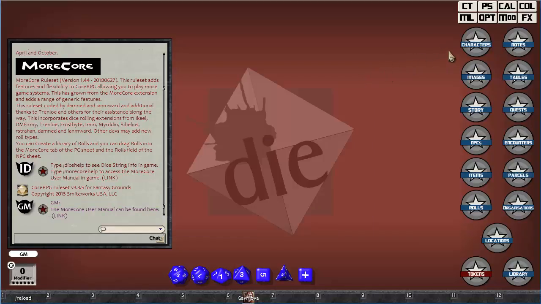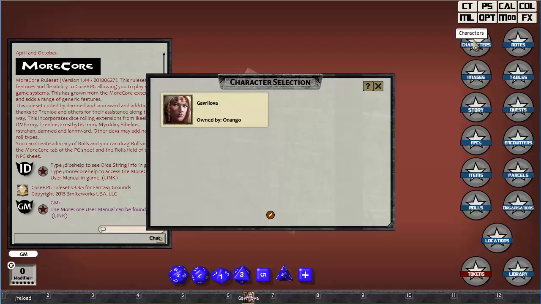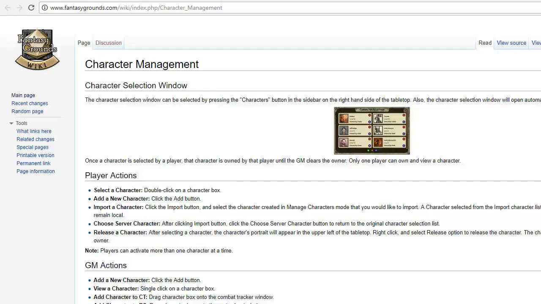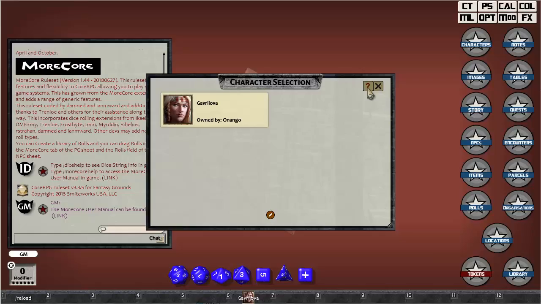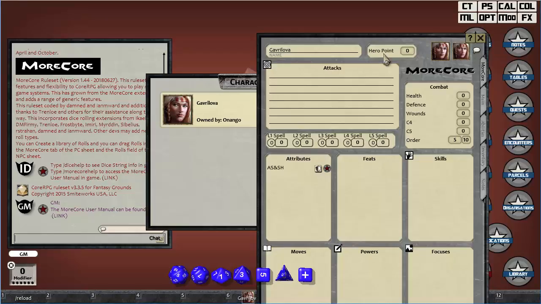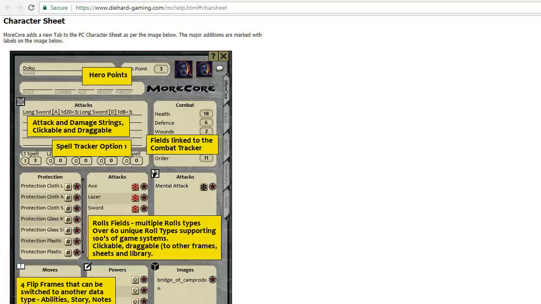So if we have a look at the interface itself, there's various places in the game system where you can see these little question marks, and they're context sensitive help. Some of these will go to the Fantasy Grounds versions of the help file, such as this one for the character selection screen, whereas if you click on the character sheet itself, the MoreCore link here will take you directly to the user guide, but to the character sheet section of that user guide.